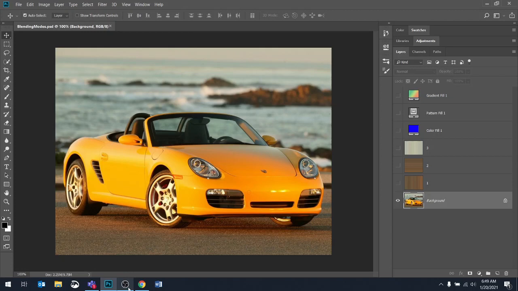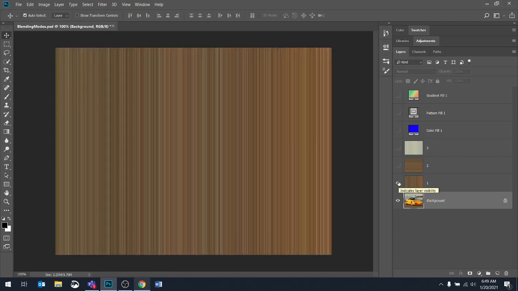Got a basic picture here, and we're going to work with these different layers that I have set up for you to understand what blending modes do. So let's start with layer 1, and let's turn on that layer visibility, and we have a stripe pattern here. We can make this layer blend in with the layer below. There's a couple of different ways you can do this. Okay, so let's start with the blending mode.